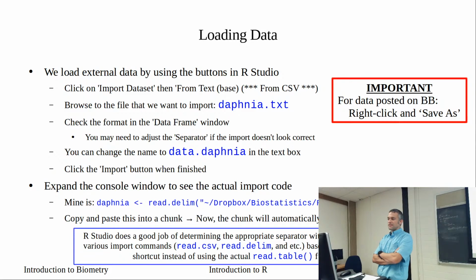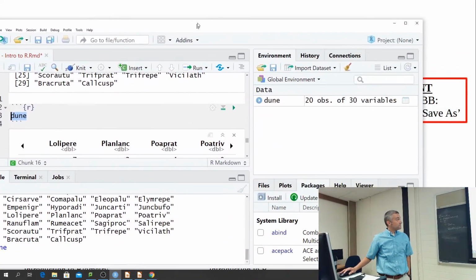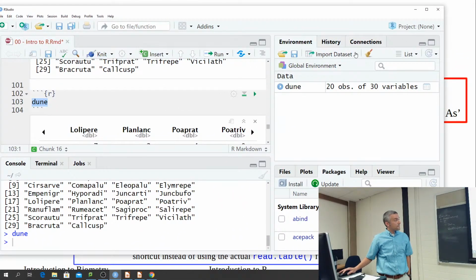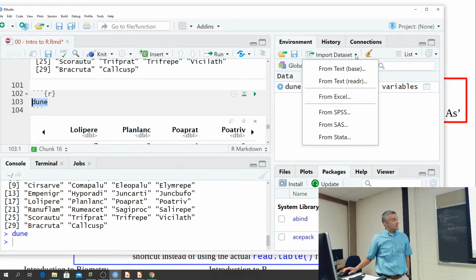Now what I'm going to show you how to do is read in data that was given to you or that you generated yourself from Excel. All right. So we're going to import data by clicking on buttons. And this is where RStudio really becomes easy. Up here in RStudio, we have an import dataset button right here. When we hit import dataset, we have a lot of options.